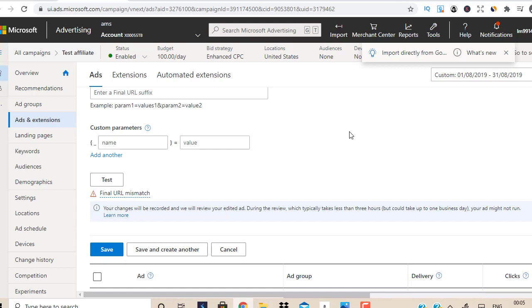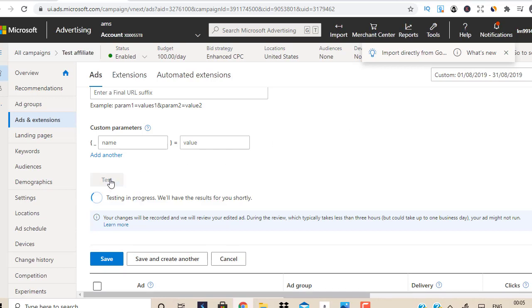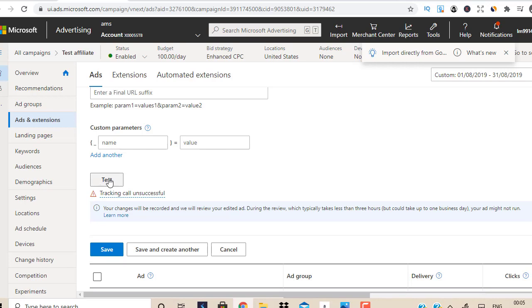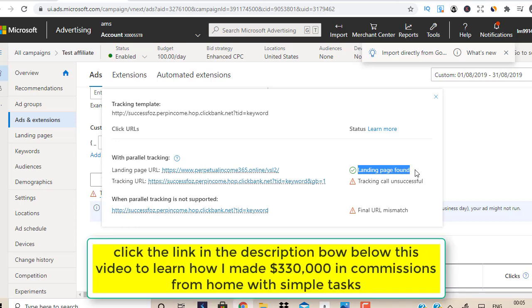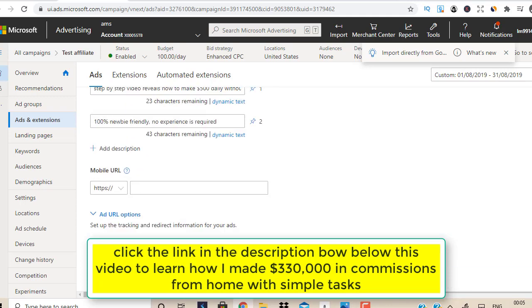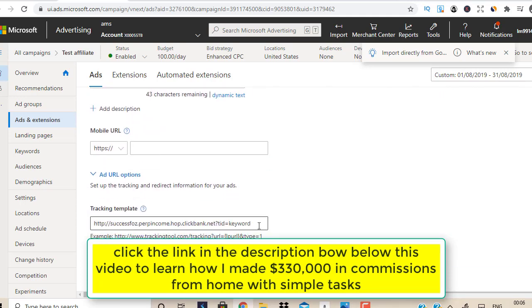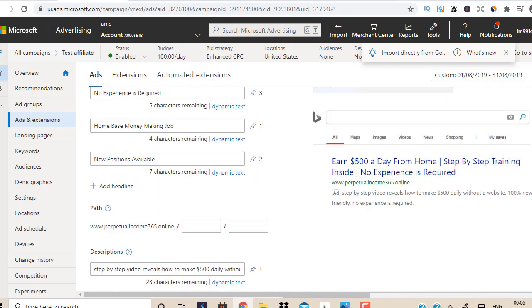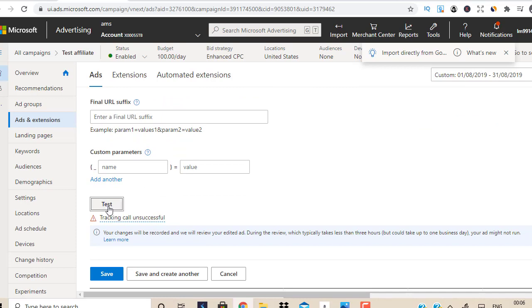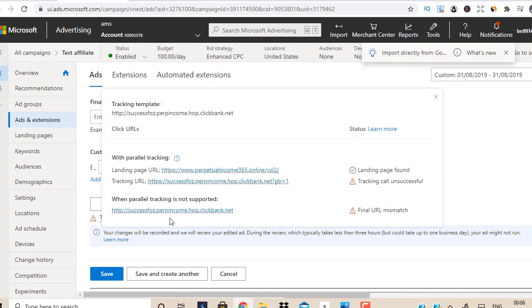That's one thing. Second thing is, when it comes to testing, the most important part of all of this is landing page found. Look at this, it says tracking call unsuccessful. Don't worry about the tracking call unsuccessful. This is the main part: landing page found. This is the most important part. So if I come back here, get rid of all of this, and do a test again, it's going to do the same thing: tracking call unsuccessful, not a big deal.